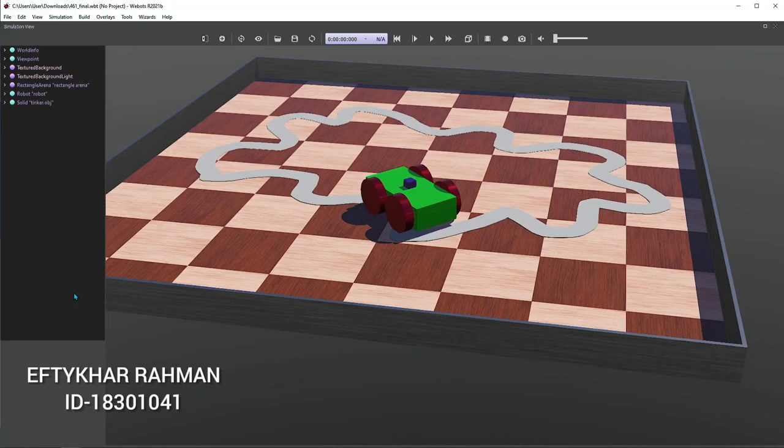In this video, we'll be presenting our final lab project, which is a line following robot. So let's get started. To build this project, we need to create a world where we have the background lights and the track. To create this background, we have to go to this add button.